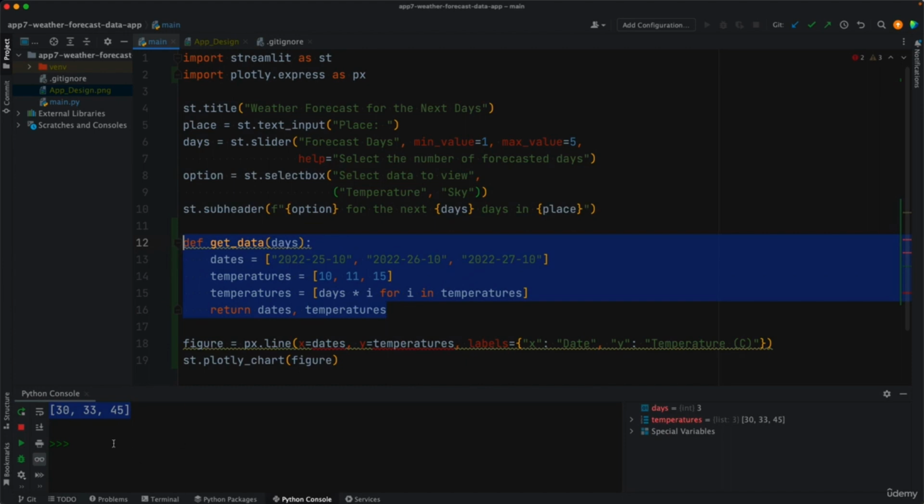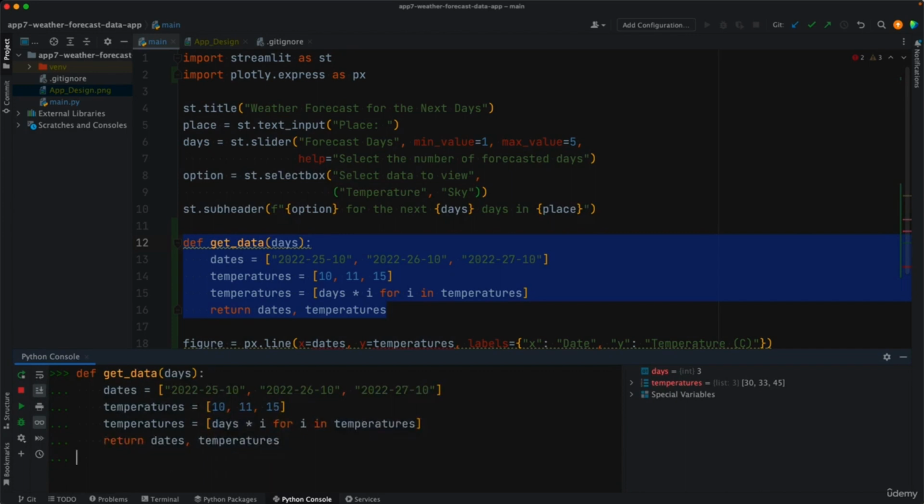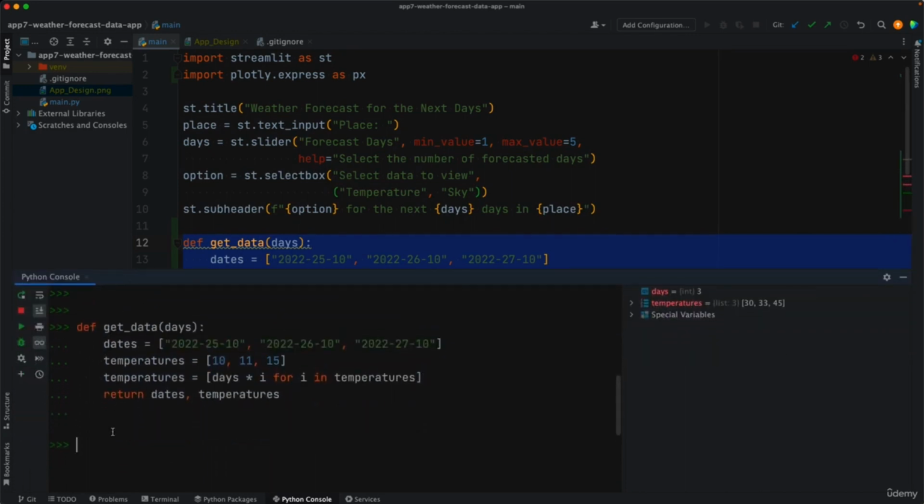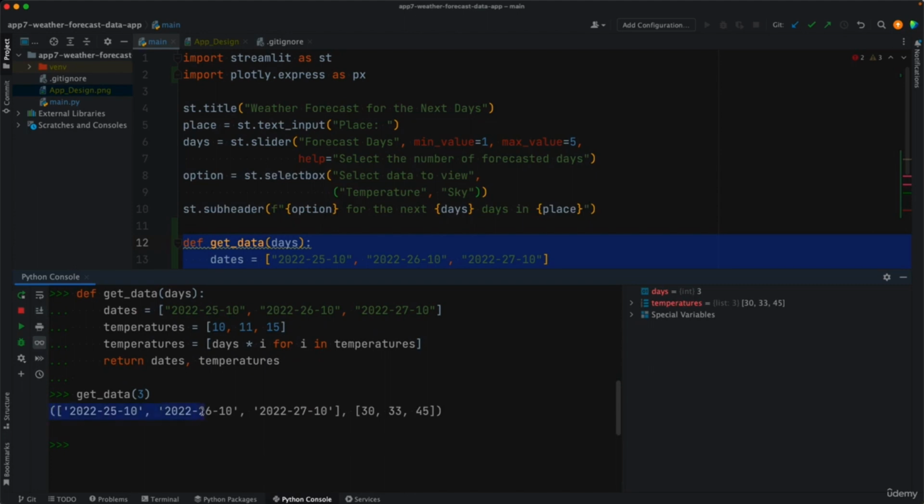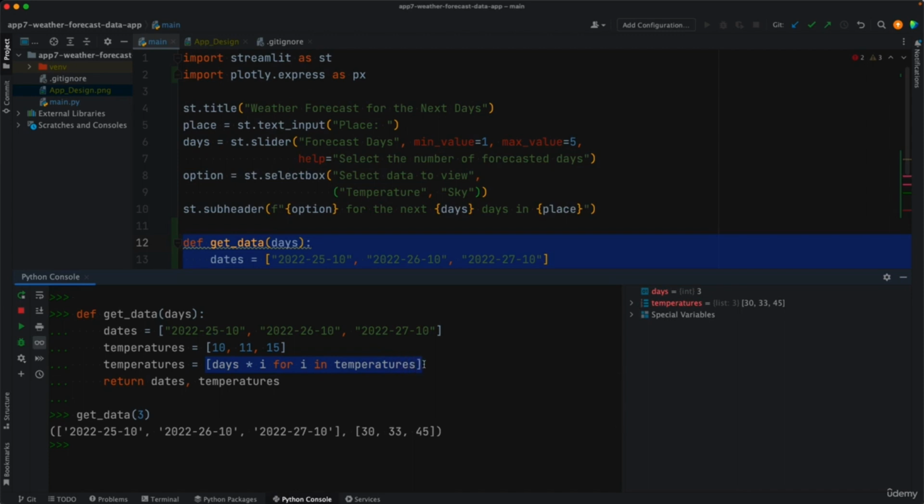So let me place it here just to demonstrate what we've got. So that's a function, right? If you call the function with a value of 3, this is what you get. That's a tuple with two lists. The first list is the dates list, this one, and the second list is the temperatures list, this one, which has been manipulated in here. It has been changed to these values, 30, 33, 45.